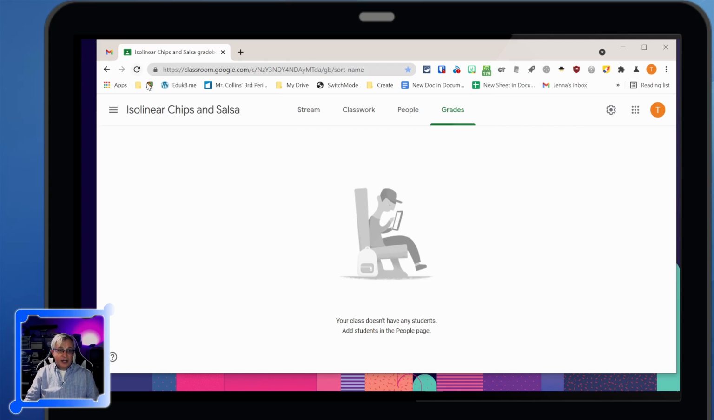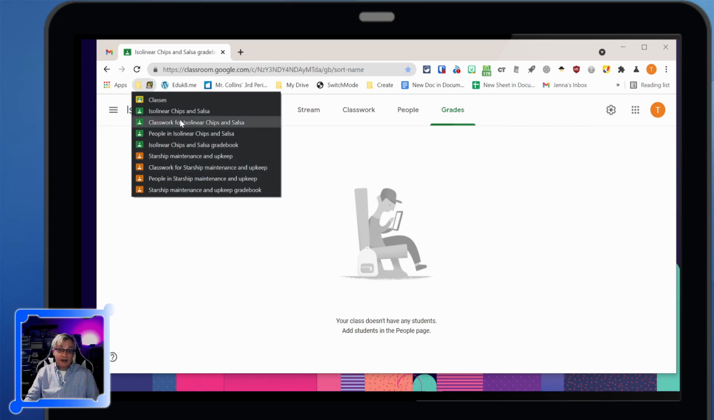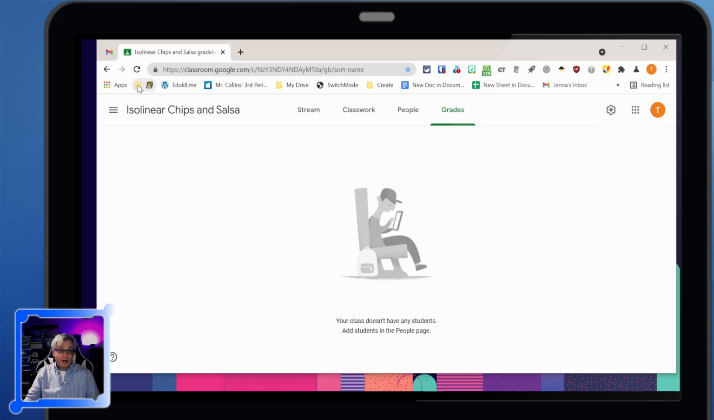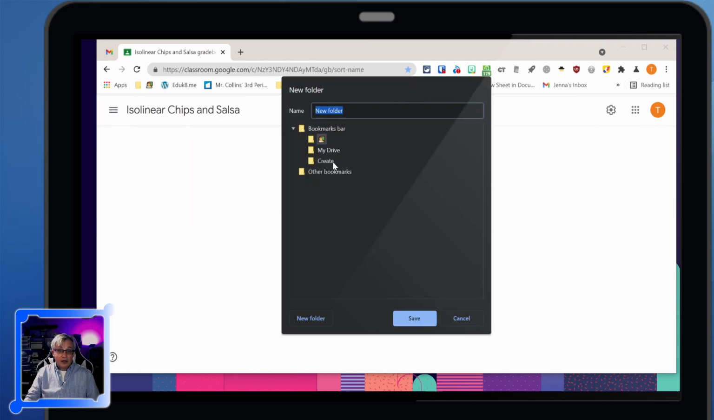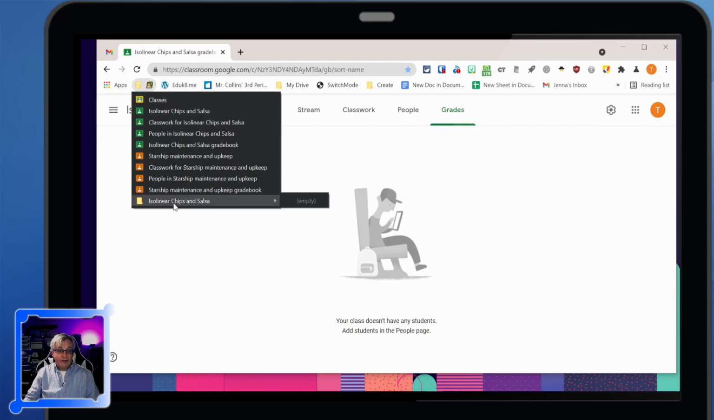And you know, they're getting kind of long, and I only have 2 classes here, and I have 4 links for each classroom. Well, you know that add a folder? You can create the folder inside of there. See how bookmarks bar is selected here? I can click my classroom folder and call this isolinear. And now I have an isolinear chips and salsa folder. And I just clicked and dragged that to the top.